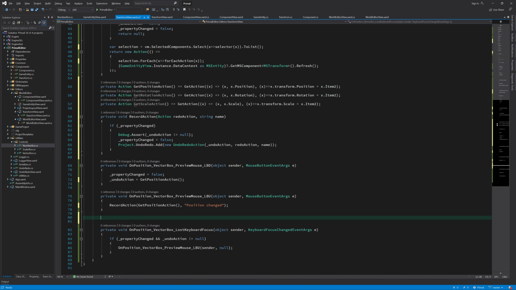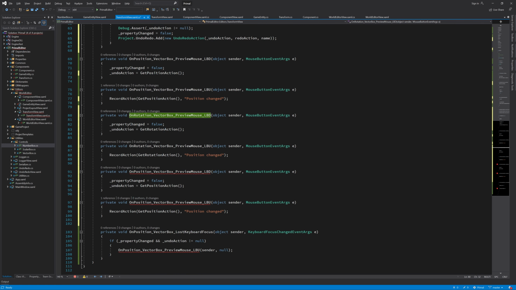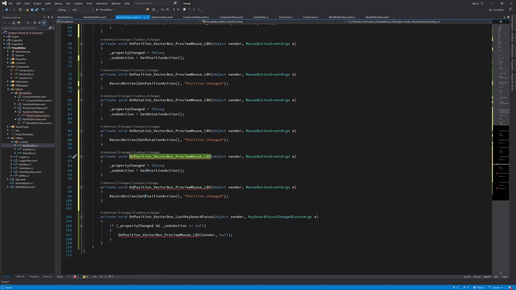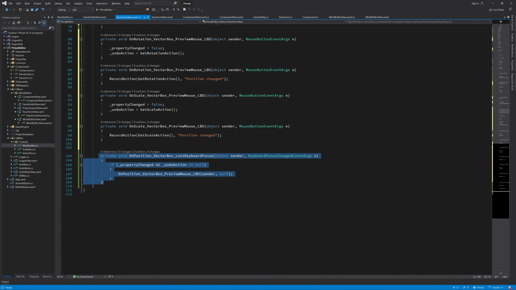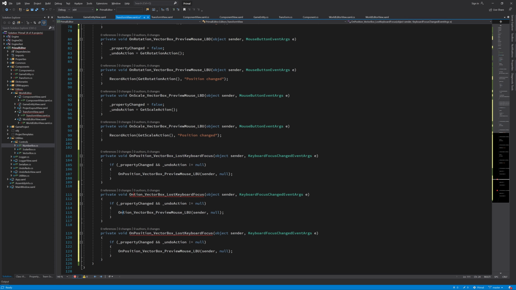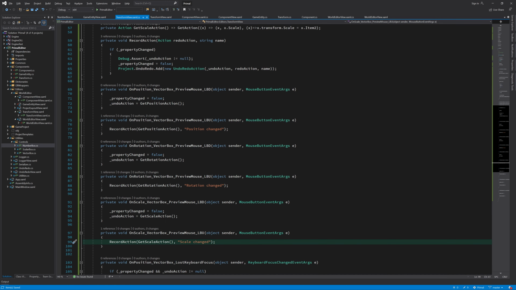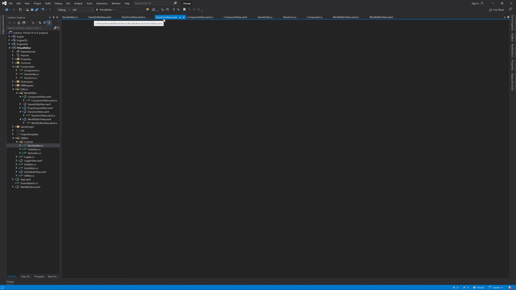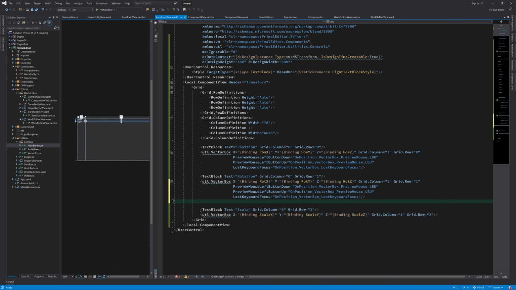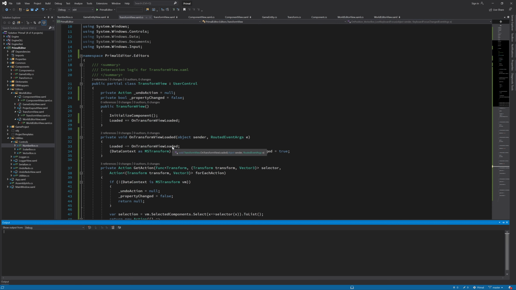as well. I just go and copy paste these twice, and we'll change these to rotation. And these ones to scale. And then I can copy paste this for rotation and scale again for handling keyboard. And then I have to attach these event handlers to the right events in the XAML file. And now I can test if they are working correctly.